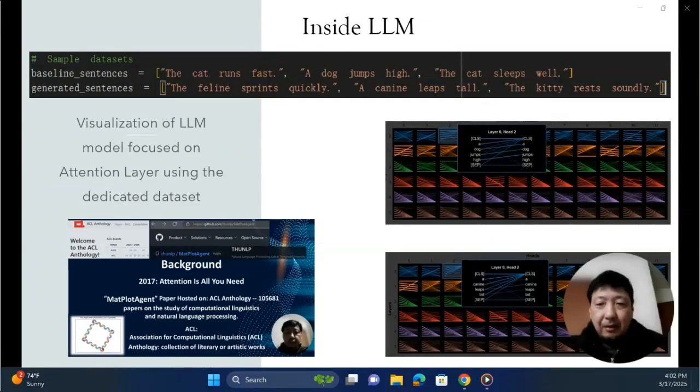Suppose we have a data set of roughly 100 to 1,000 pairs of sentences, depending on hardware support. For example, here are 3 pairs of sentences, such as the cat runs fast, a dog jumps high, and the cat sleeps well. We also have sentences for the fine-tuned model, as you can see on the screen. These sentences have similar meanings but are rephrased in a different style. This allows us to evaluate the fine-tuned model across various evaluation phases.